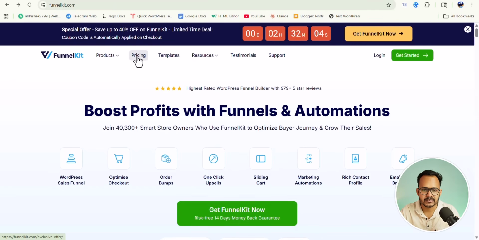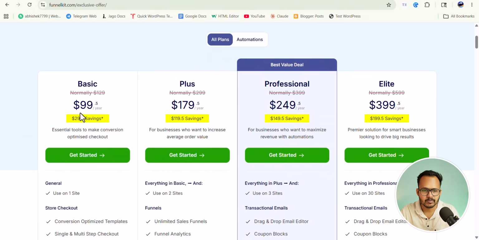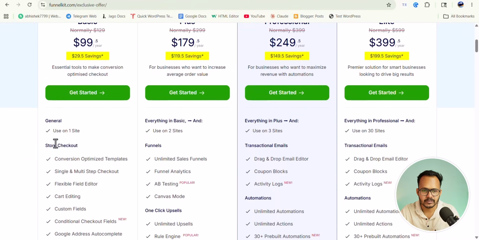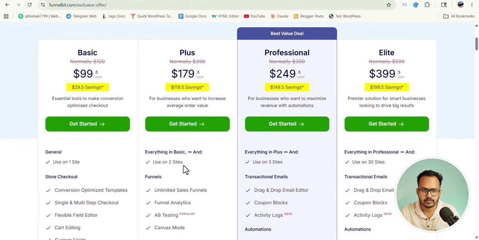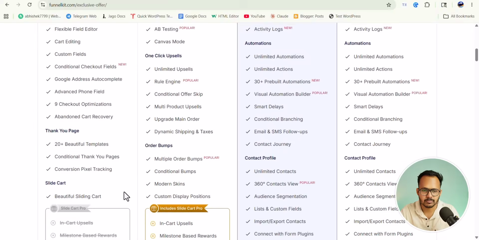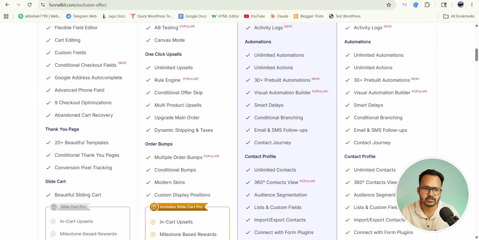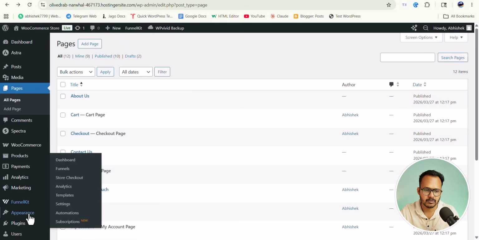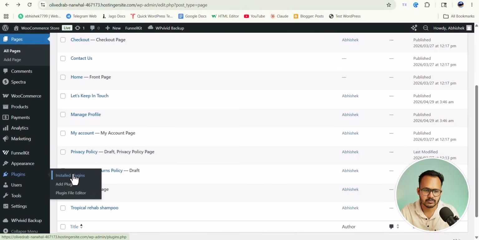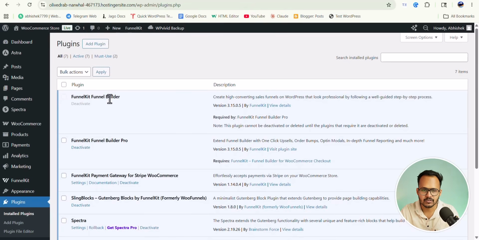Here you can see the pricing of this plugin. It will cost you around $99 per year for one website and for two websites it will cost you $180. So you can see the features of this plugin. We need to install this FunnelKit plugin in our WordPress website. Let's go to plugins and as you can see, I have installed the FunnelKit Funnel Builder plugin along with the FunnelKit Builder Pro plugin.